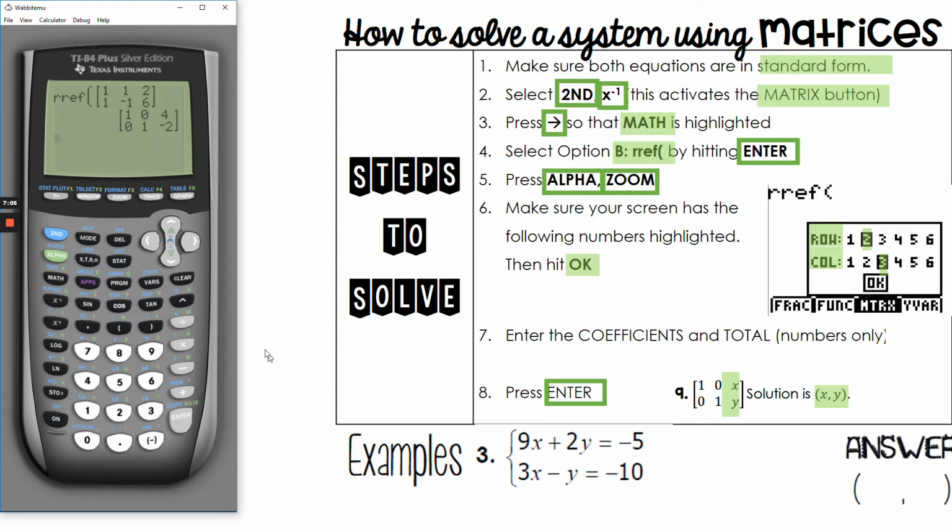You can use this instead of substitution or elimination. Speaking of, we've got another one. So I want you to go ahead and pause the video and set up your matrix, and then come back and check yours with mine.